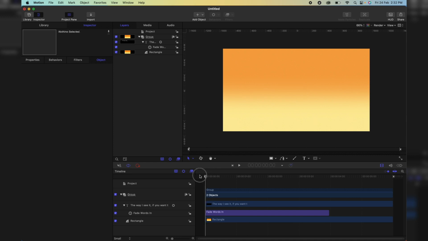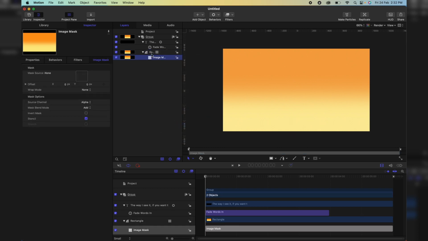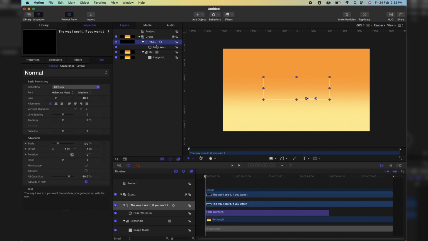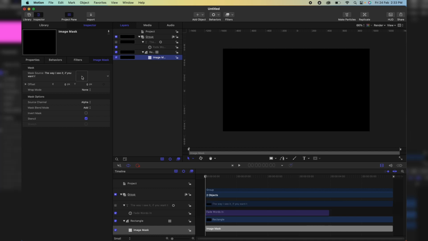Now finally, the last step to make our text have a gradient. Select your rectangle, right click, select add image mask, and then simply drop your text layer inside that image mask well. So with the image mask selected, click and drag your text layer into the image mask well. And there you have it.